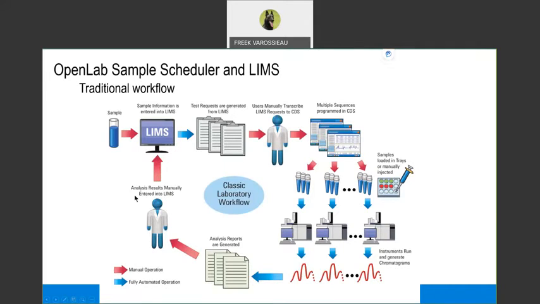And this is another source of errors: the manual entry of results back into LIMS. It may be time consuming because those results might need to be reviewed by a second user or a second reviewer. So this entire operation, this circle, is quite classic. I see it a lot, and we still see it a lot, but it's also time consuming and error prone.